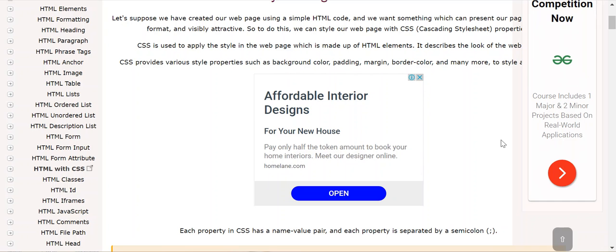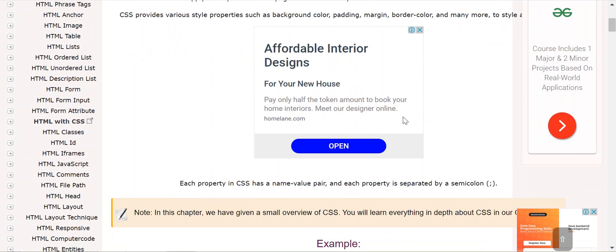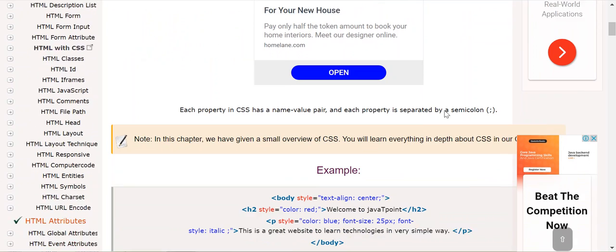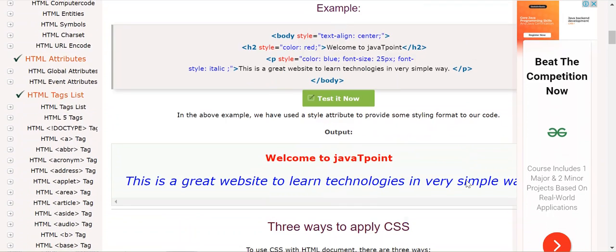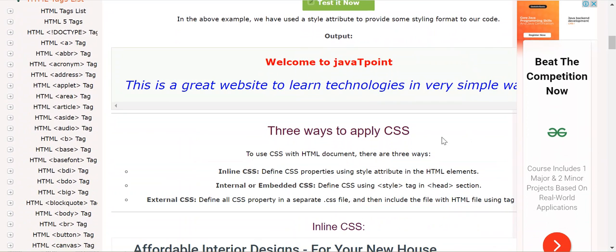So reusability of the code is the main important advantage of using style as a separate cascading style sheet, rather than incorporating the style as an attribute inside the tag. So let us see how to use CSS. Now CSS can be used in three ways.